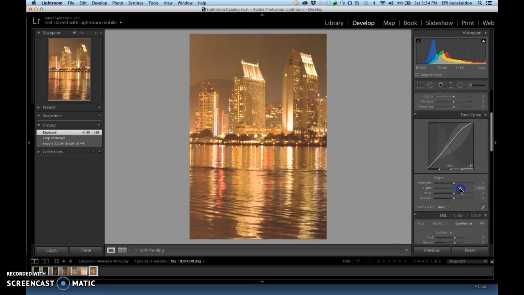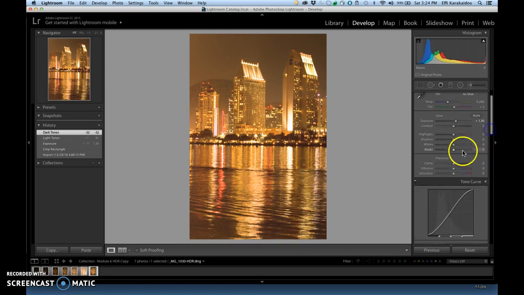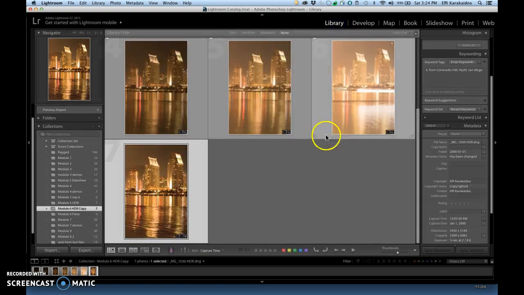My goal is really to have detail while having good contrast in all of the tonal ranges. So I want to see details in the dark and light areas of the image and have the color and so forth as I want it. Once you're satisfied with the image, you can go ahead and export it. I'm going to move on to Photoshop now.